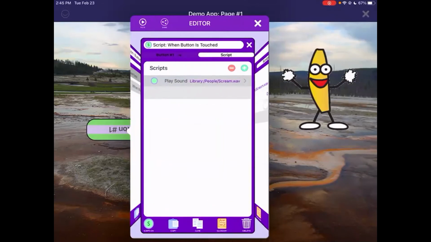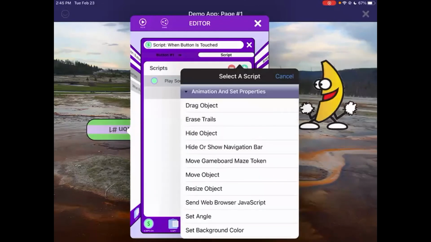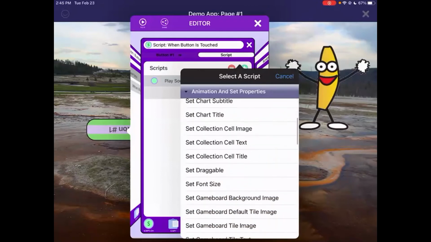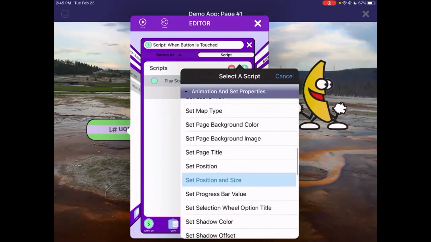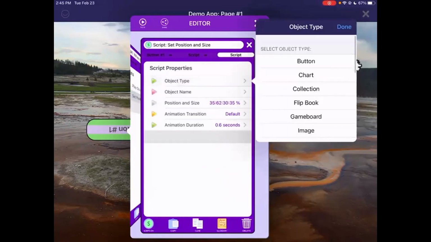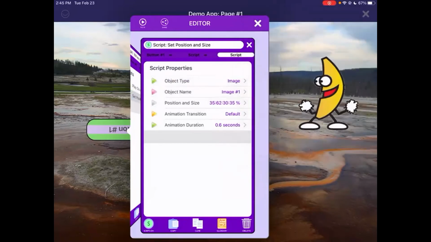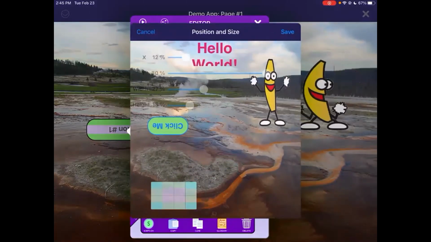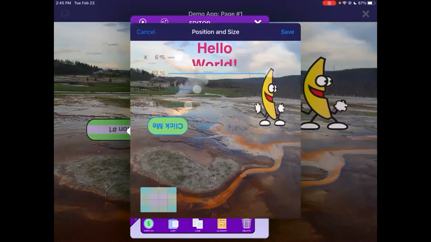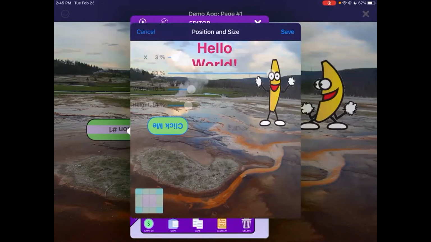And then we want to do a little bit of animation. So let's go to the animation category. And we'll just do a set position and size of our image object. So there you get to choose the object. And here you get to choose what position and size you'd like your image object to be. So we're going to set it to the corner of the screen right in there.